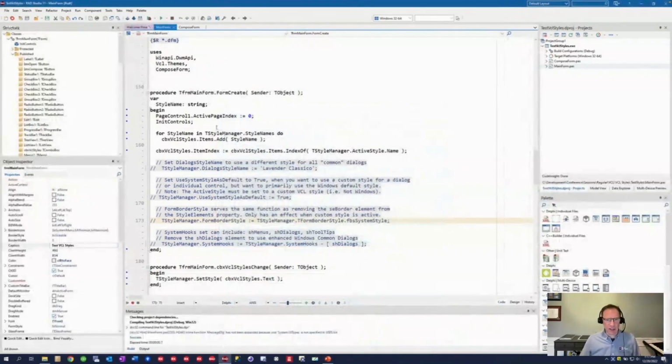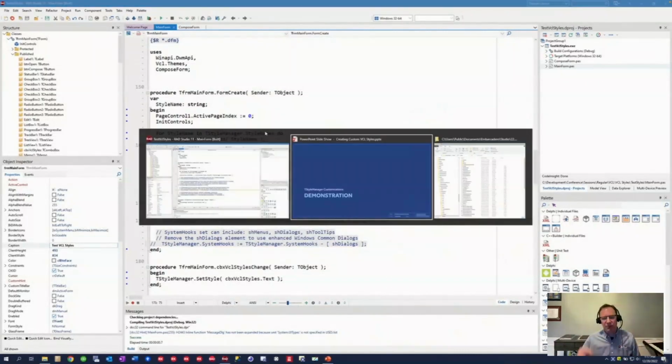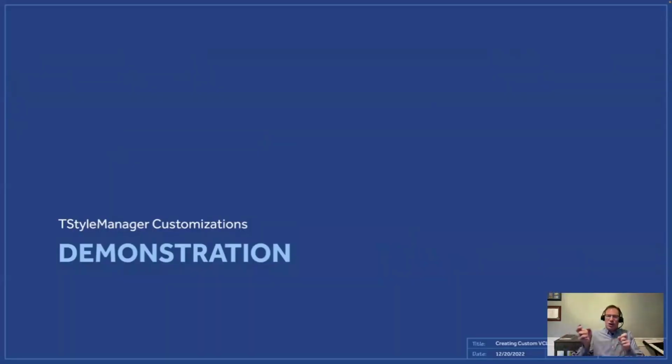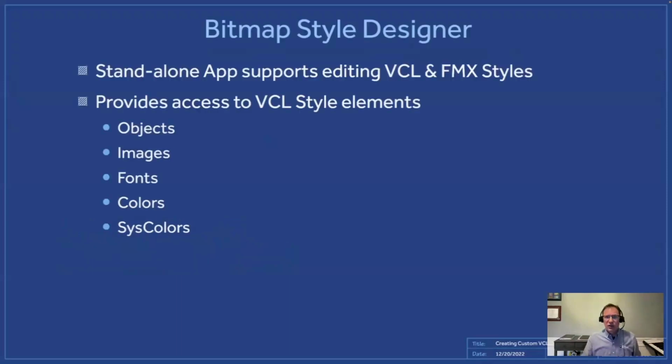So let me move on some more so I don't run out of time, because we really want to get into the creation and what are the pieces that make up the style. But it's important to understand all these aspects of the style because it does affect how you create it and what you want to do. So, where we do all of our work is in the Bitmap Style Designer, and it's an external tool. It's a standalone app that we can actually edit both VCL and FMX styles.